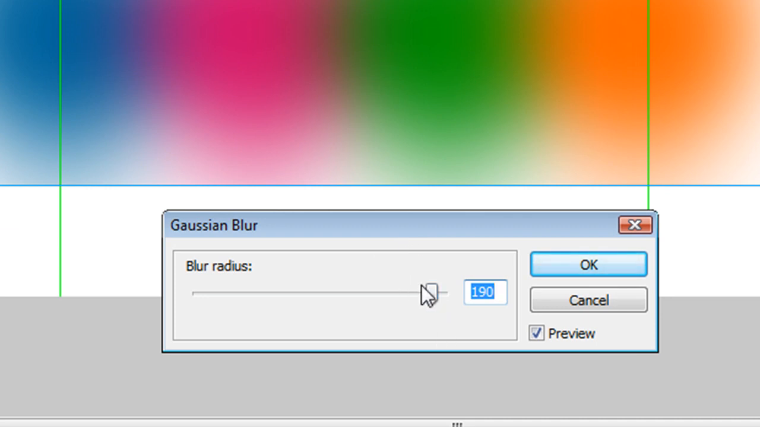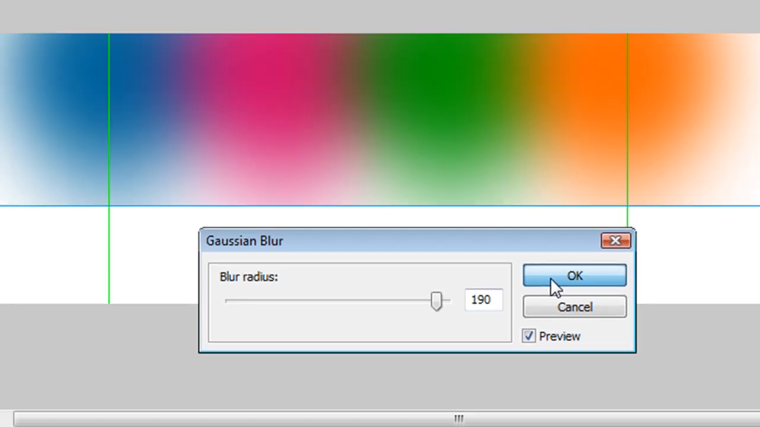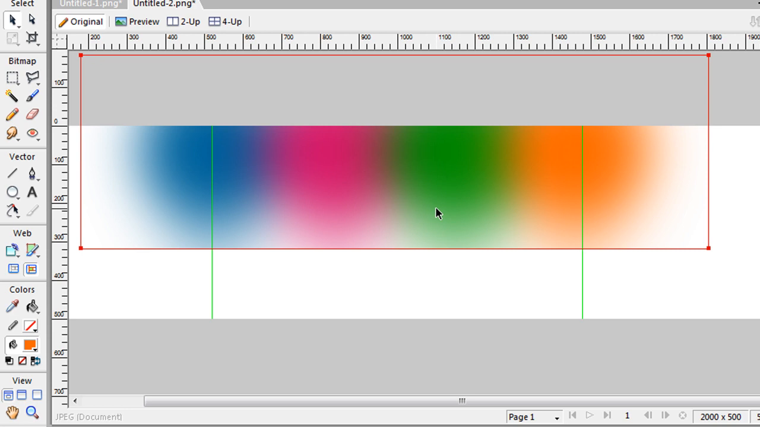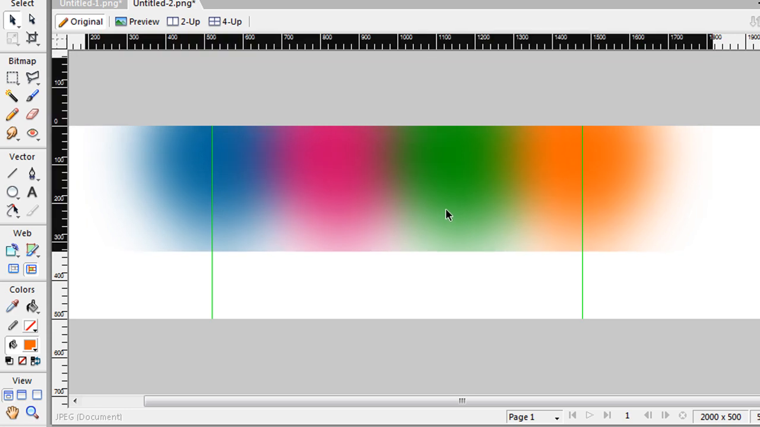So you just add a blur to it and just turn up the notch to about the highest you can, and it'll blur it out like that. Go ahead and hit OK. Hopefully it didn't crash your computer at this point. So now you're getting there.